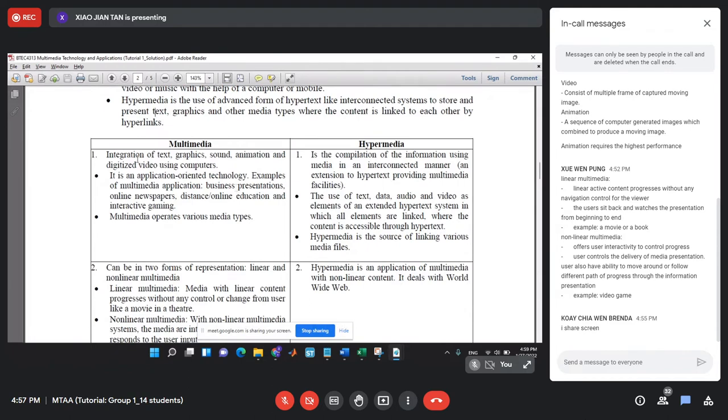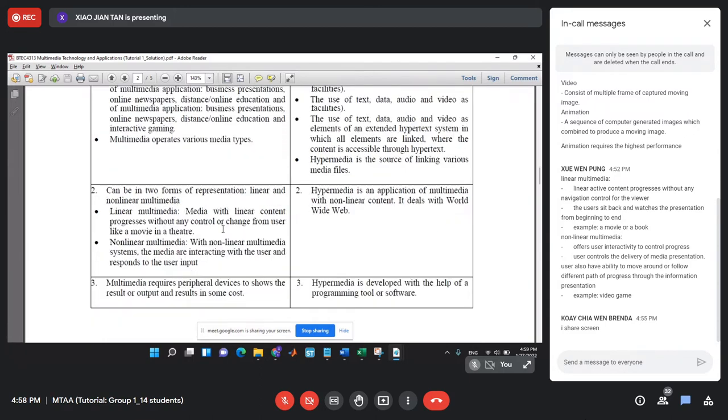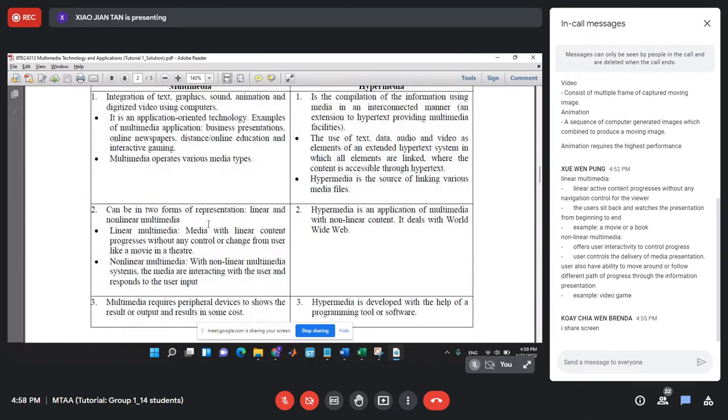Basically, it is the integration of text, graphics, sound, animation, and digital video using computer. It is an application-oriented technology. Examples would be business presentation, and many others. Multimedia operates various media types. But in hypermedia, it is... let me finish multimedia first. It can be in two forms of presentation, linear and nonlinear.